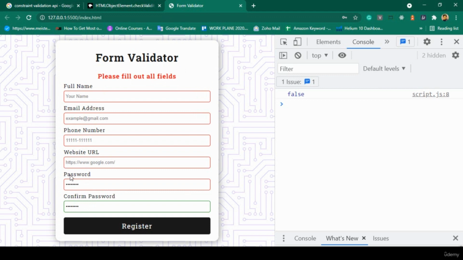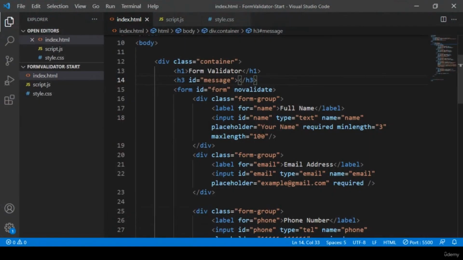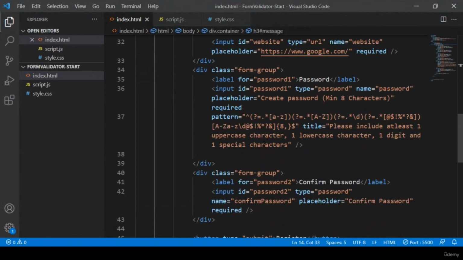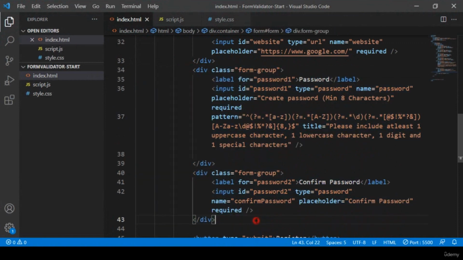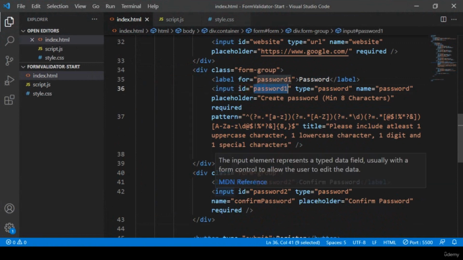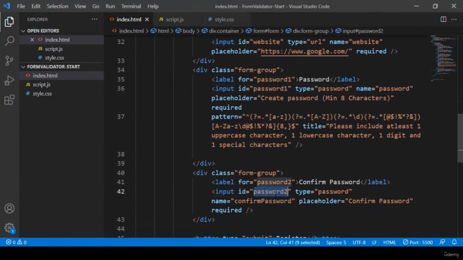If you want to match them, first of all we have to get all of our IDs. If you go to our index.html, here is the password field and that is our confirm password field, right? Here I also passed one of the input field IDs as password1, and another one as password2. So first of all I want to get both of these.